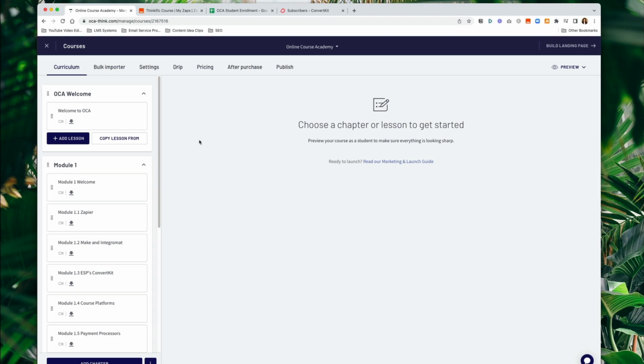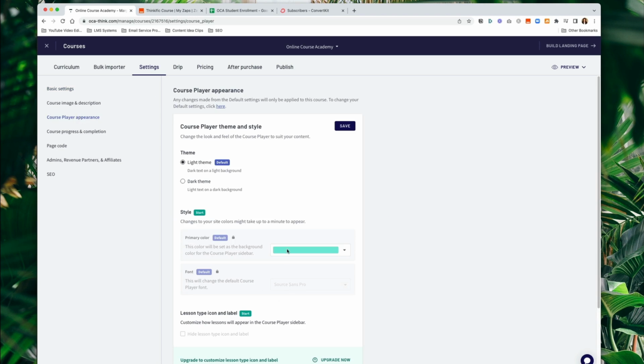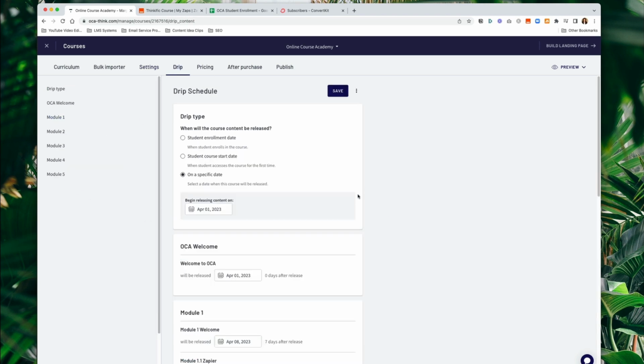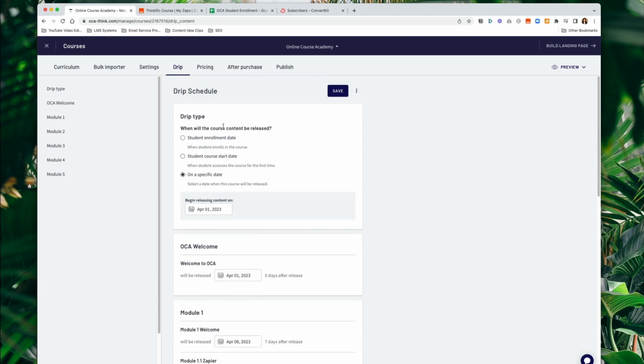Now when we're inside the course, it's going to bring us right to the curriculum. But along the top, we have all of these settings. So if we pop over to settings, make sure our URL is good, got our course name there correctly. You can pop down the side and again, change anything about appearance also here if you'd like to. Setting to drip. So if you want people to access your content at a certain point in time, make sure you set up these dates here. And we have the different drip types listed above too.